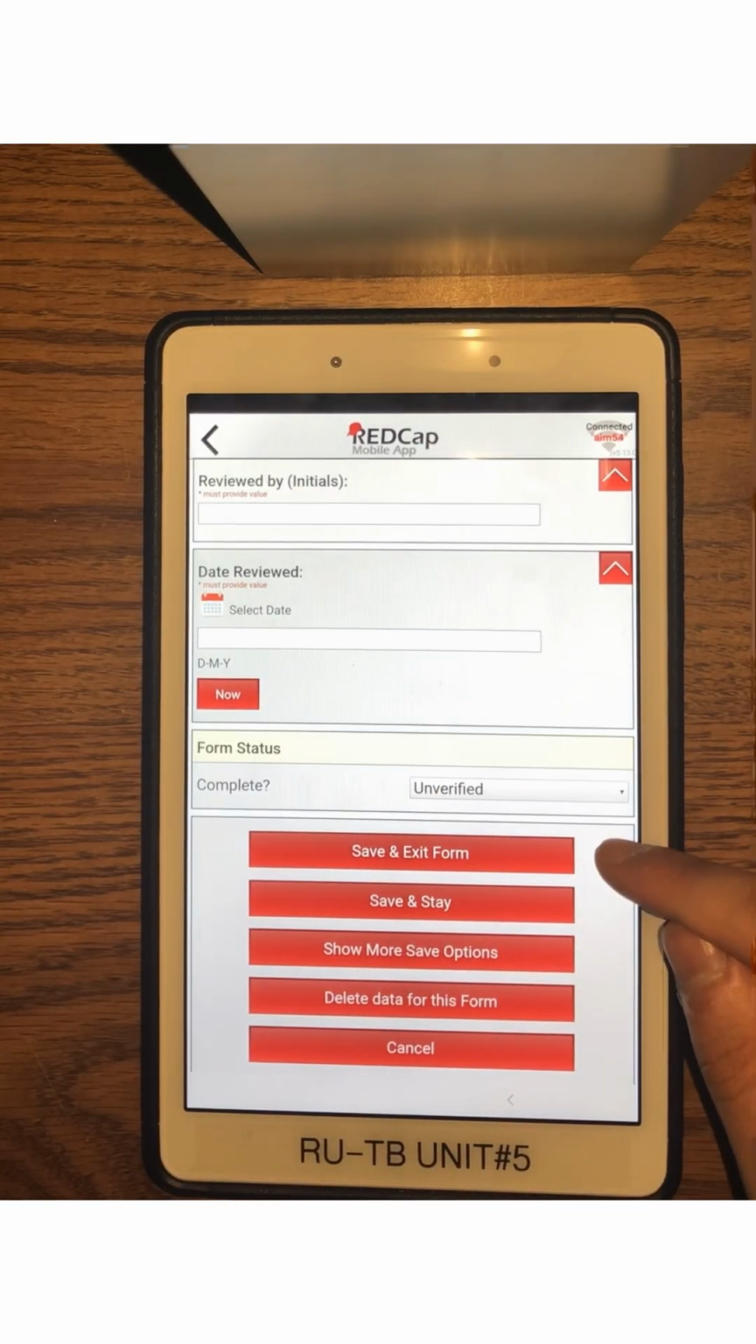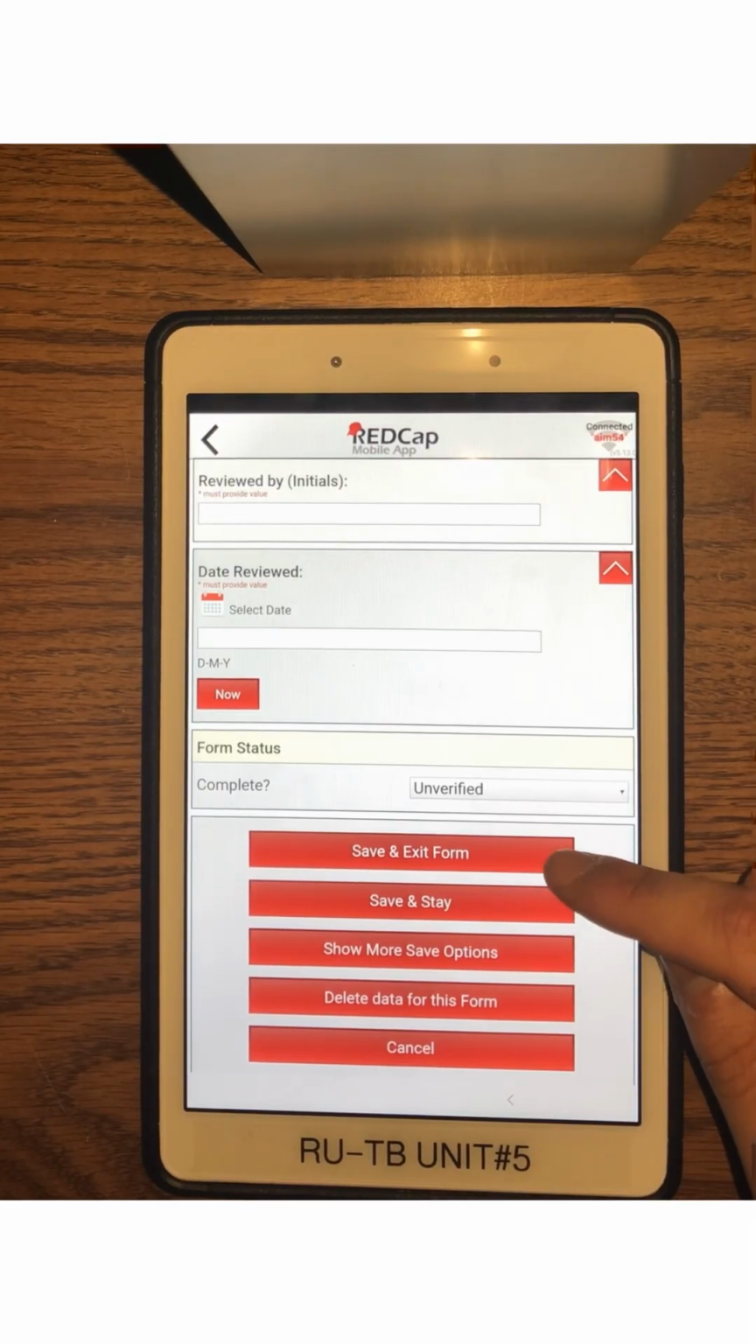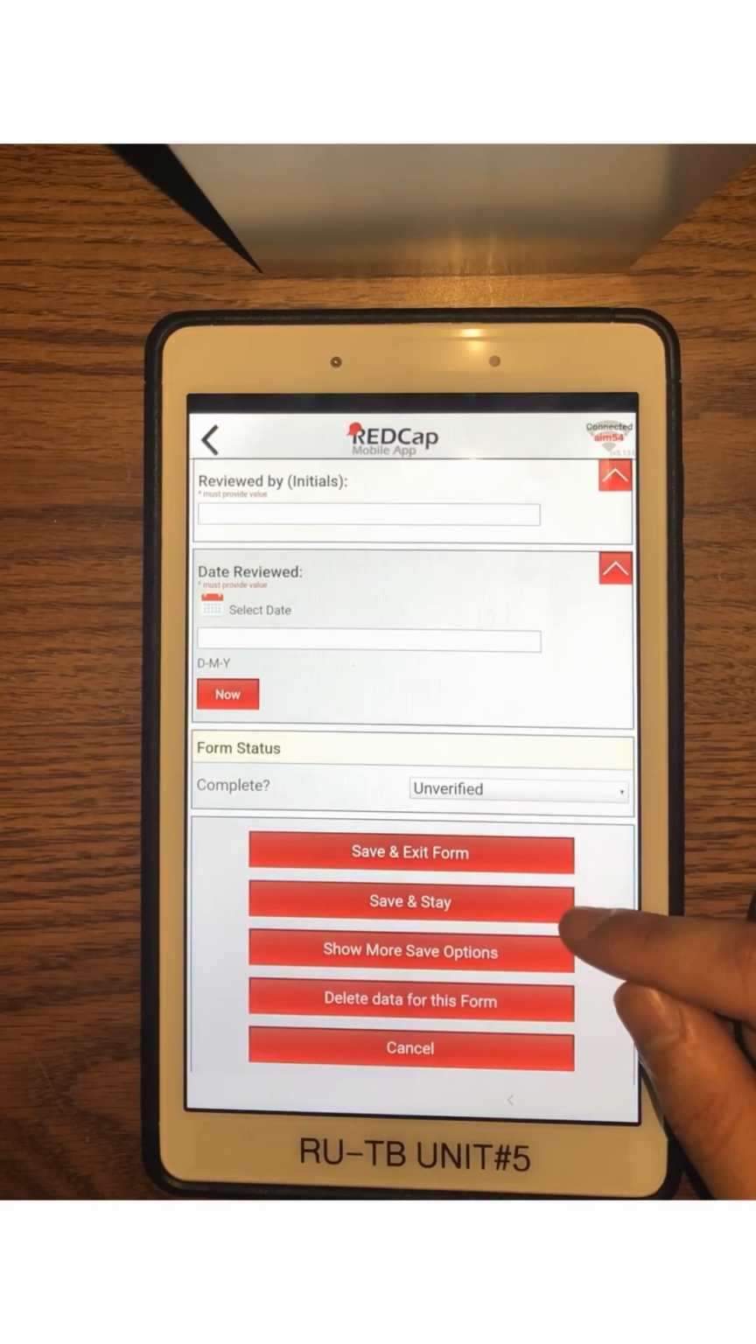Once we have completed entering the information, we must click one of the save option buttons at the bottom of the screen. So we have a bunch of save options. The save and exit form saves the data and returns to the record selection screen for the current form. The save and stay form saves and remains on the current form.